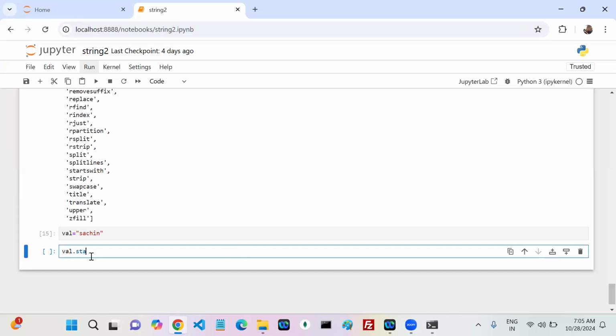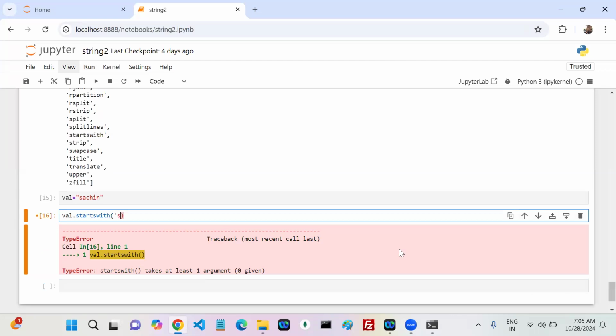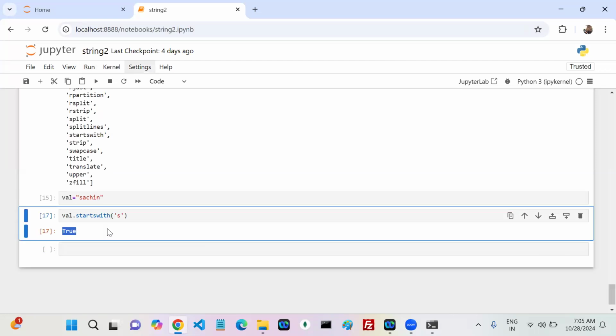Starts with or ends with, what does it return? If you come here, at least one argument it is going to take. So can I write one argument? Yes. Now, if you come here, it returns a boolean value, yes or no? Agreed? All okay?